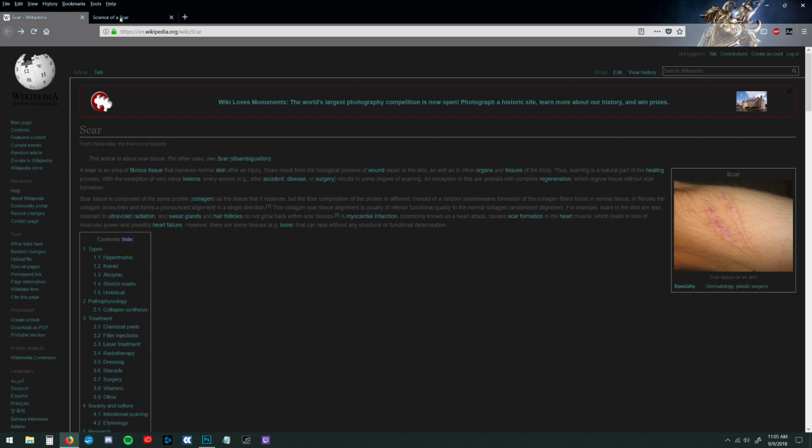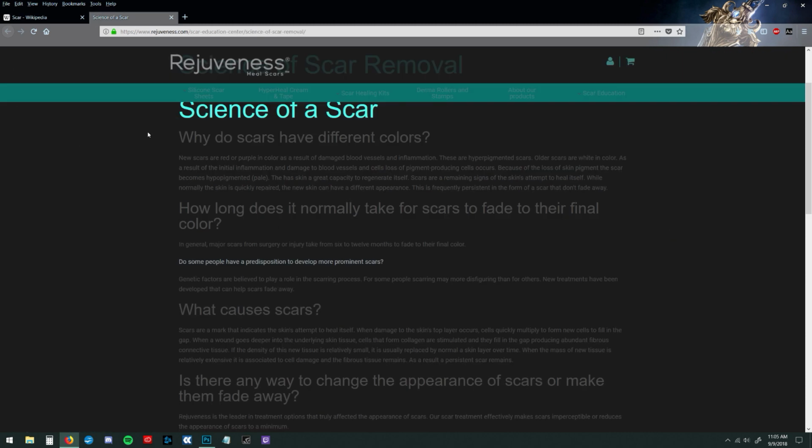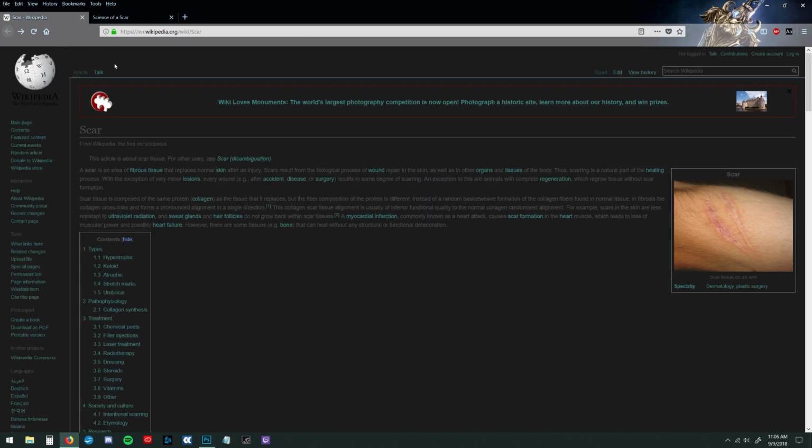I'm gonna grab this tab over here, hopefully. Alright, and scars do have different colors. I'm not trying to advertise for the site, but they do have a nice explanation. Scars that are red or purple in color are a result of damaged blood vessels and inflammation. So younger scars are going to be redder and more purple. Scars that are normally silver can also darken up in cold weather. So there's a lot of things to take into consideration when you are painting scars and what colors you want to use. Obviously, the older a scar gets, the more silver it's going to look.